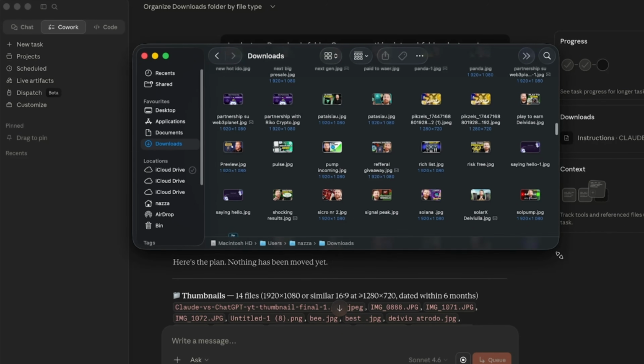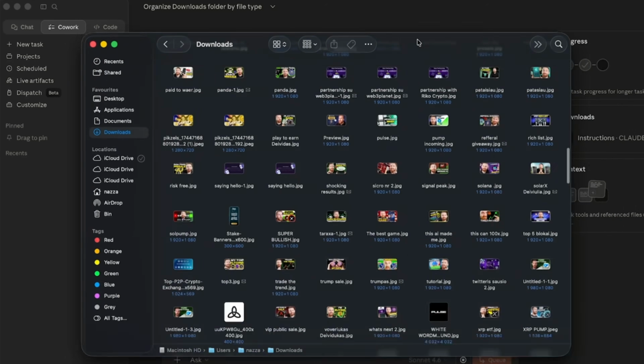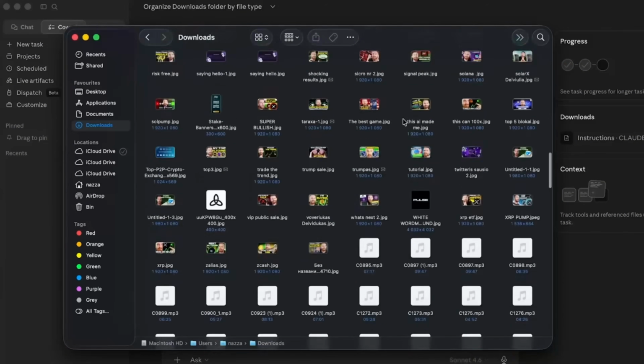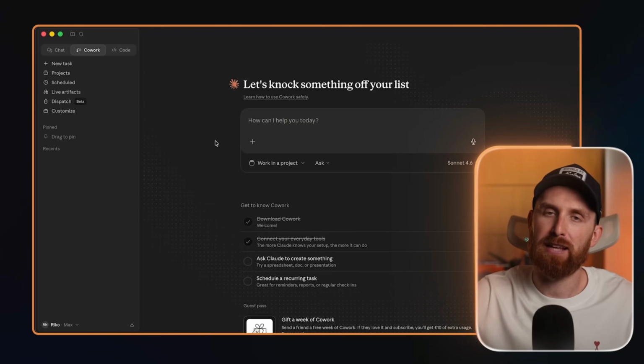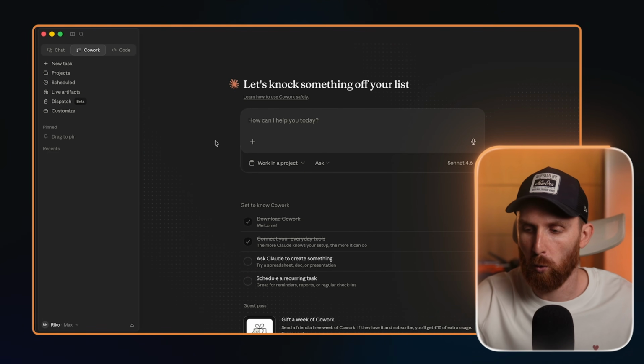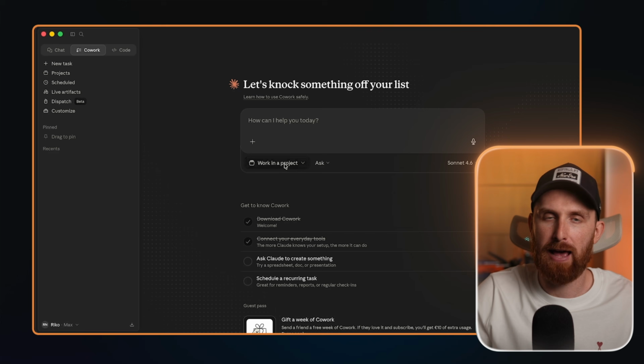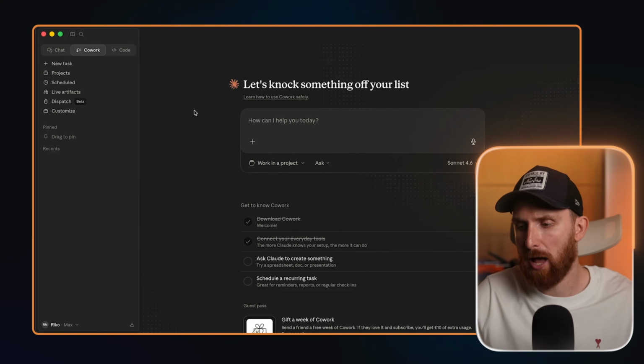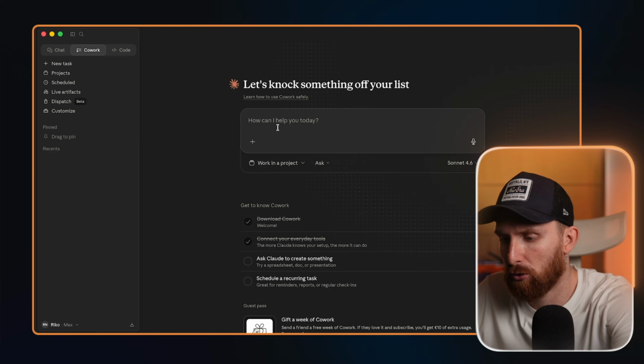It's basically chaos. So in regular Claude, you would have to upload each file one by one, which makes no sense because it would be faster just going in the folder and organizing yourself. But with Claude Cowork, we can actually point it at the folder and ask it to organize all the files. So actually I prepared a prompt and I will show you how it all works.